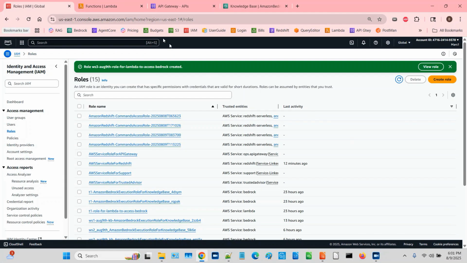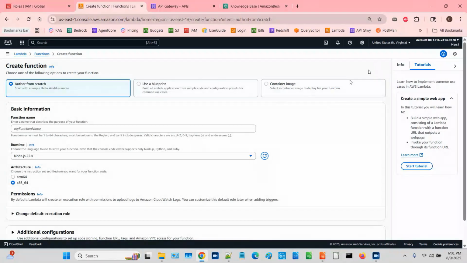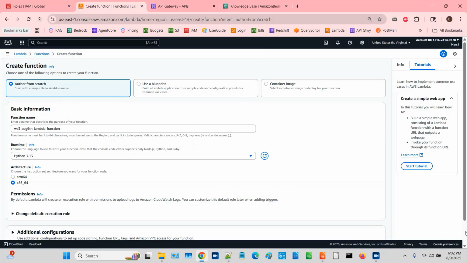So we have created the role. Let's go and create the Lambda function. I'm in the Lambda screen. Click create function here, and we are starting from scratch. We will name the Lambda function. The function we are going to create is a Python program, so we will choose Python.